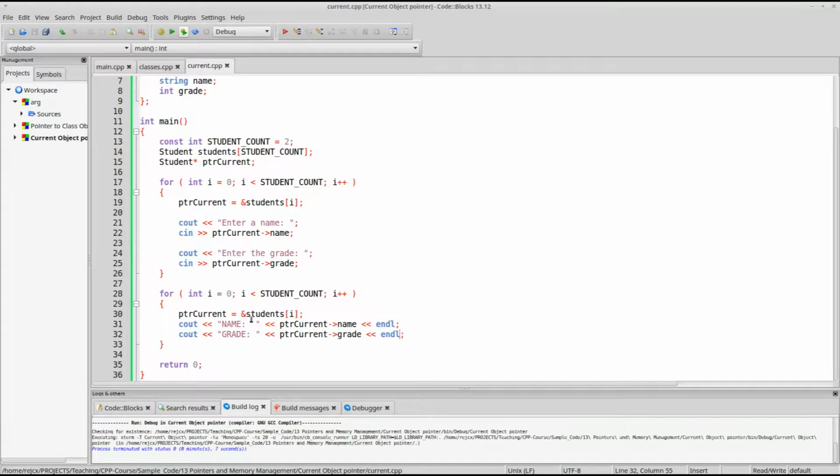So, in this case, not a great reason to use pointers, but it's an example of how you can use a pointer.